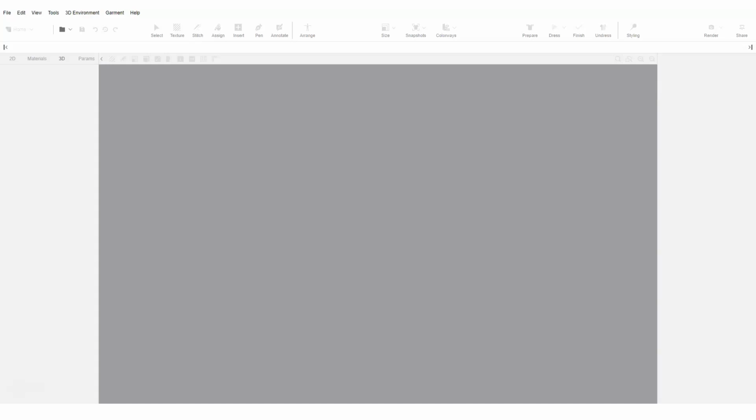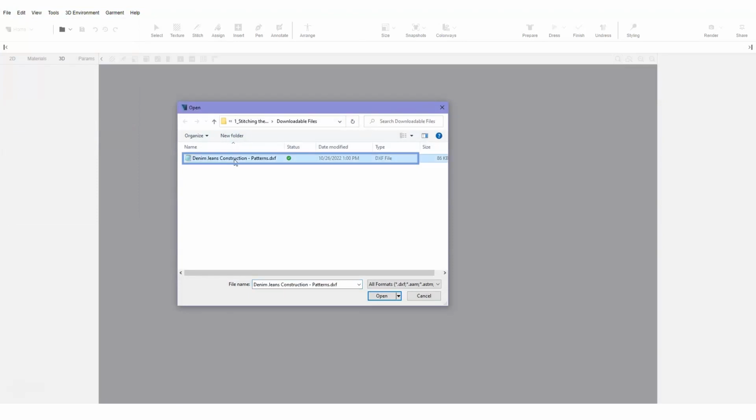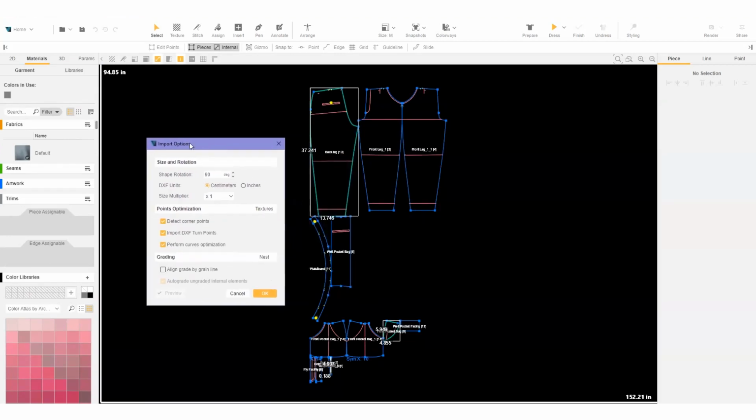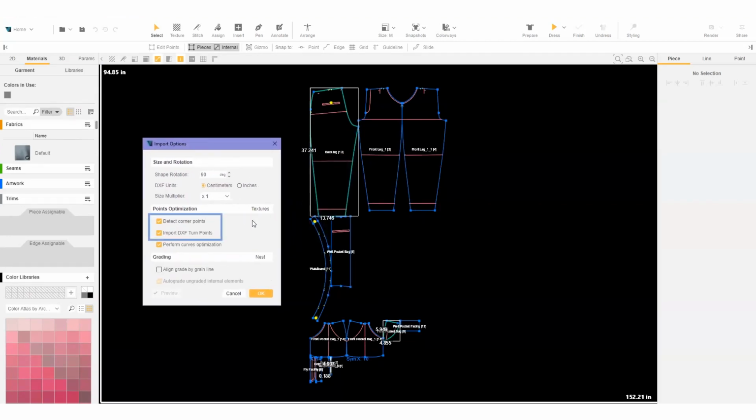To begin, let's import the DXF file. We go to the file, import, then select the DXF file. Ensure that Detect Corner Points and Import DXF Turn Points are both selected, as this optimizes the number of corner points on the patterns and makes the cleanup process easier. We rotate the patterns to be at 90 degrees.